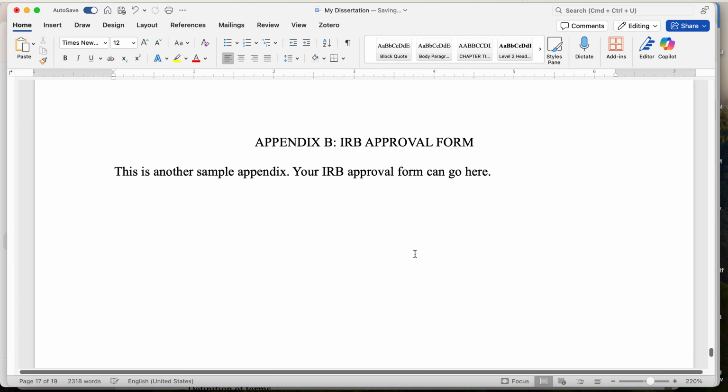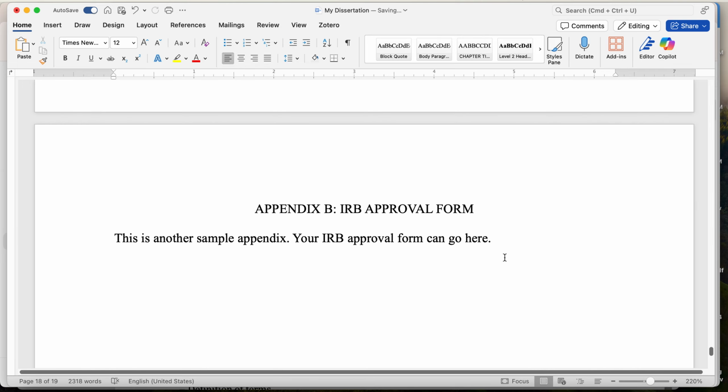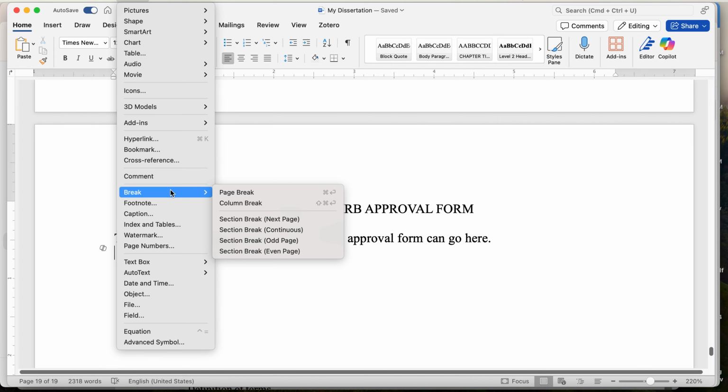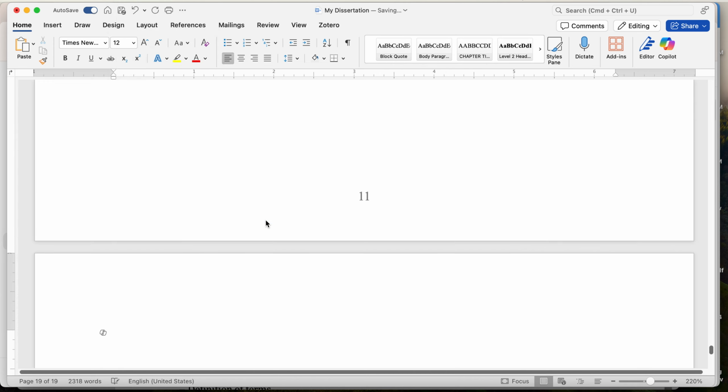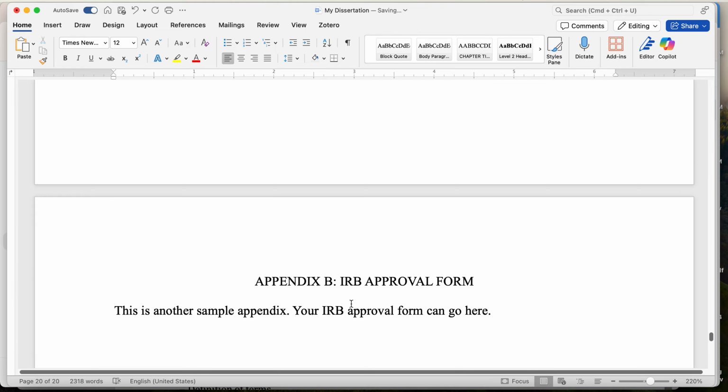You can add another appendix by going down here, and this is where it gets a little bit complicated, but I think you can handle it. So we're going to do insert, and in Microsoft Word for Windows it might look a little differently. We're going to insert a break, and we're going to insert a section break next page. And now you have a new page, and you're going to title it Appendix C.